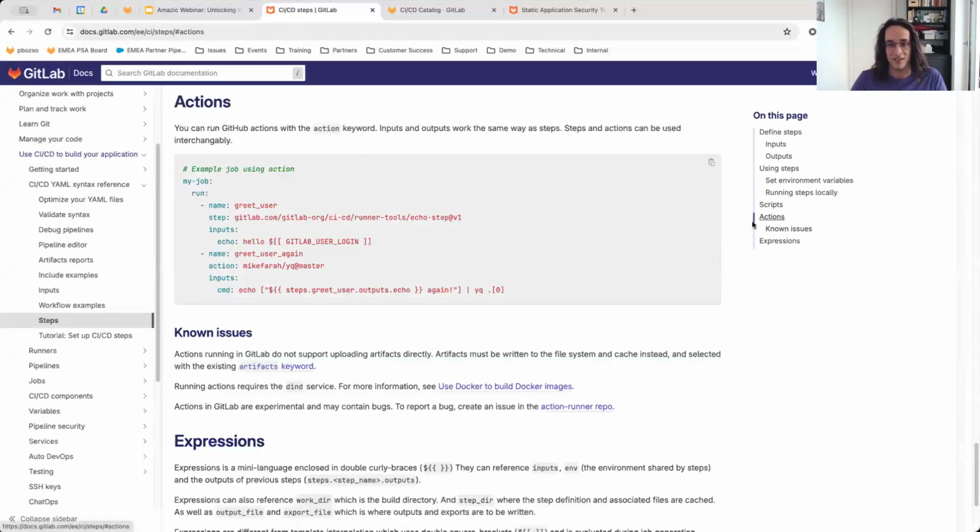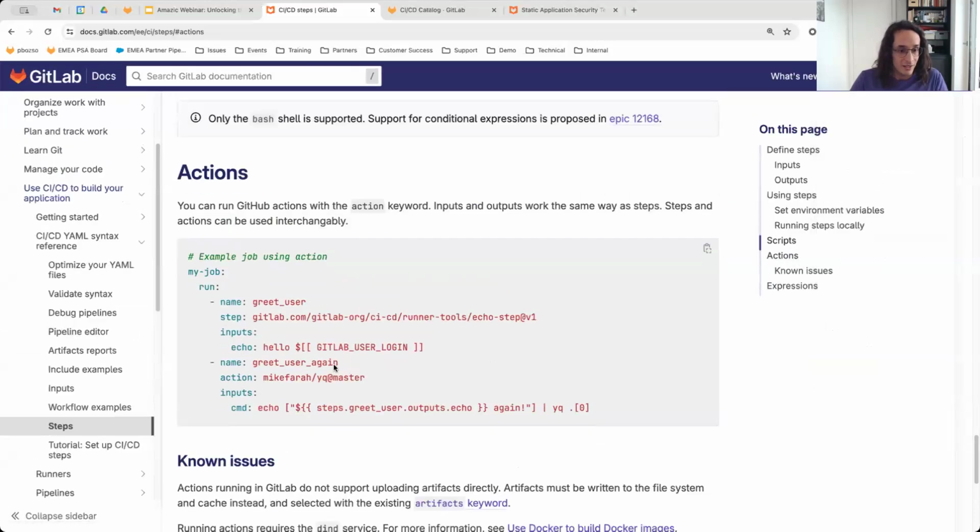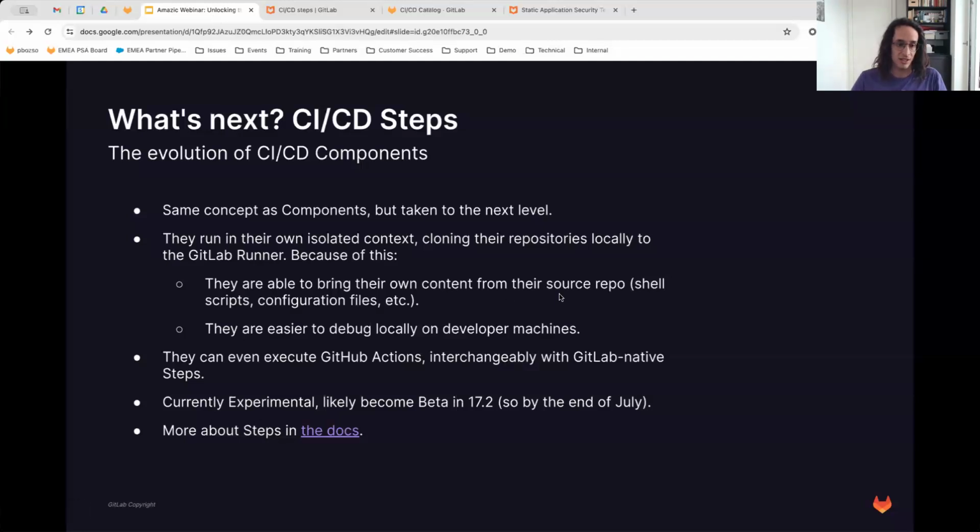I can actually show you in the docs. Zoom in like this. This is how you will execute. So you see, this is a GitHub action coming from the GitHub marketplace. And this is a GitLab step, right? So step, action, they just live next to each other completely interchangeably, no extra configuration needed. So this is what is coming.